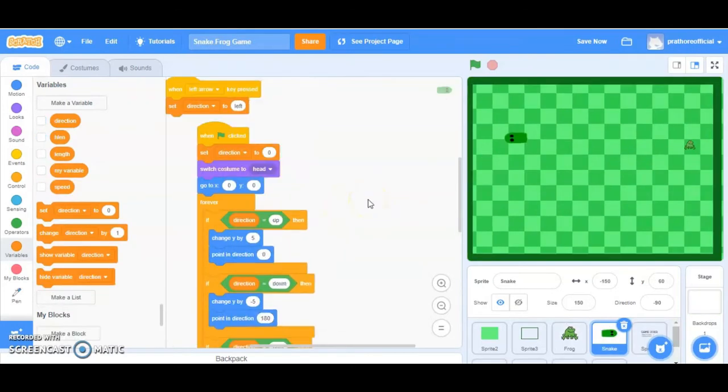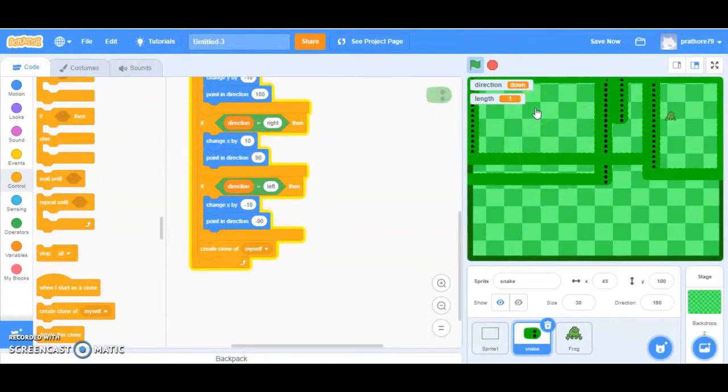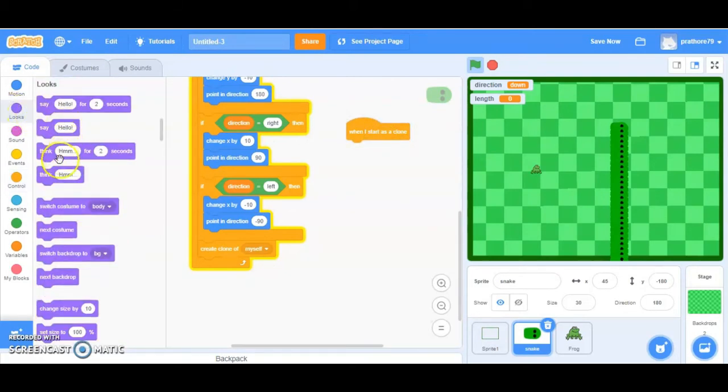I'll go to the snake code. So what it did is that it has created the clone. So I have to delete these clones. For that, whenever I start as a clone, first of all I want to switch my costume as body. And then I will delete this clone after waiting for 1 second.